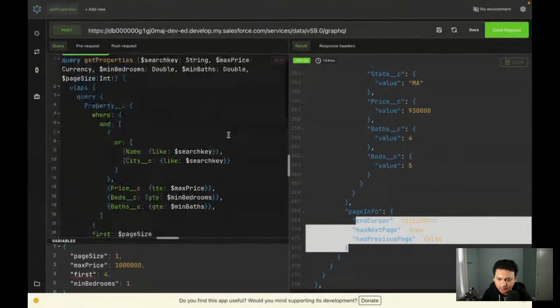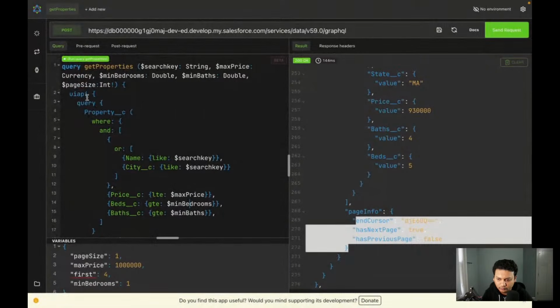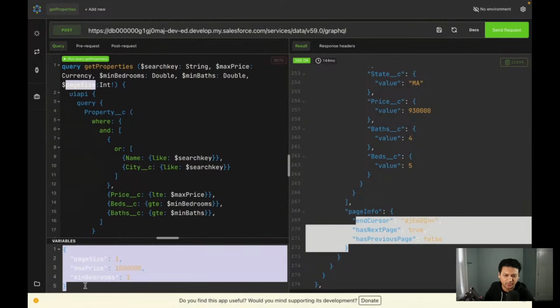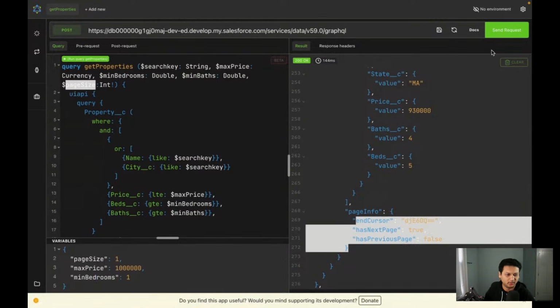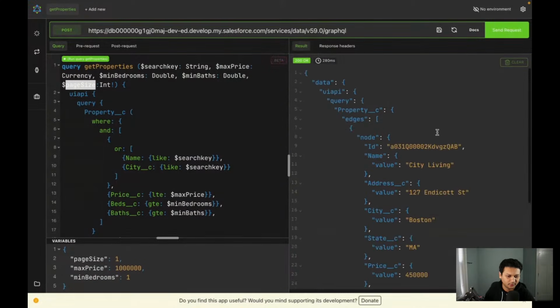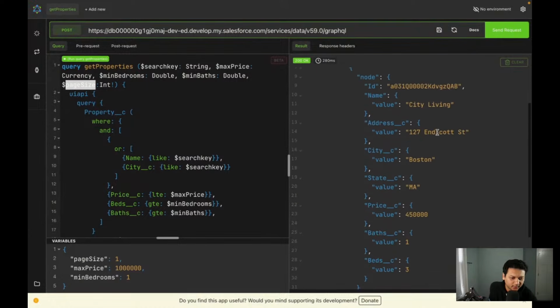One sec. The variable is called page size. We don't need this. Okay, so I think I've got it. You can put the search key too, but I think we have got this page size variable, which was mandatory. So you can put the variables. It's just a JSON. So you put a JSON here, and let's send the request. So our query is actually working.